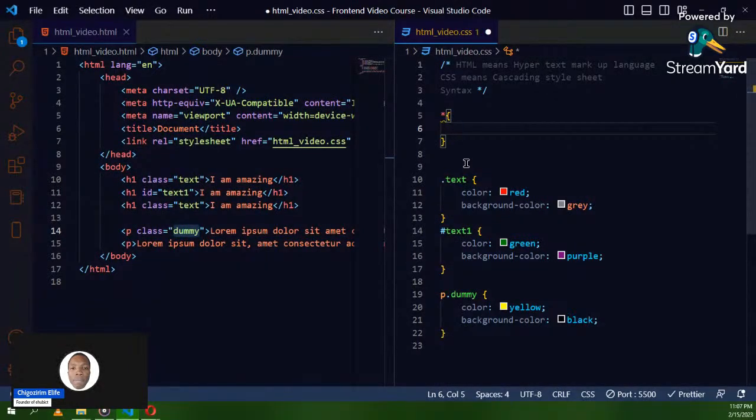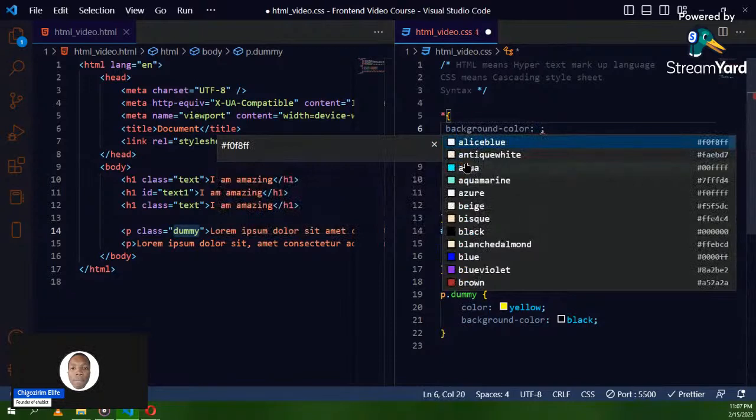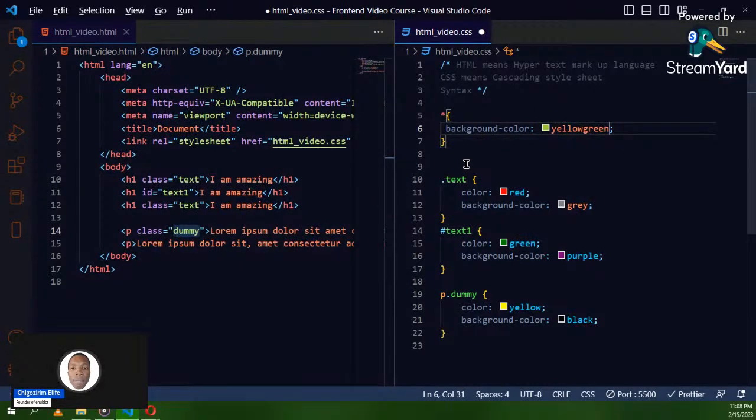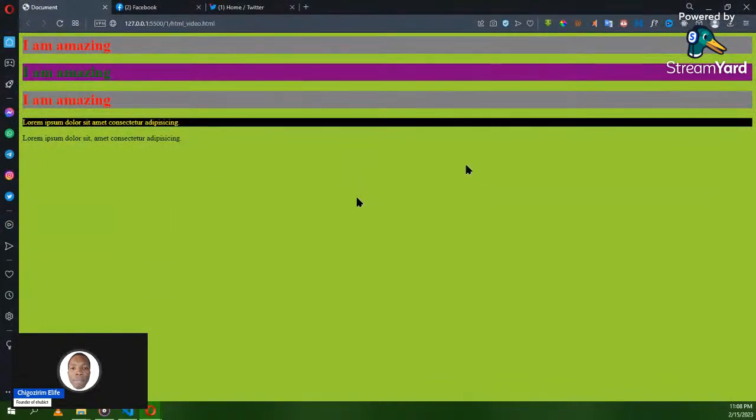So anytime you use this asterisk, you are doing a kind of general declaration, or you are doing a general selection. So you are selecting every element and you are styling them. So when you use that, you can say background color can be yellow, or just give it yellow green. If I open up my VS Code, you will notice that everything here is already giving a yellowish green background color. You get? So you guys are following.